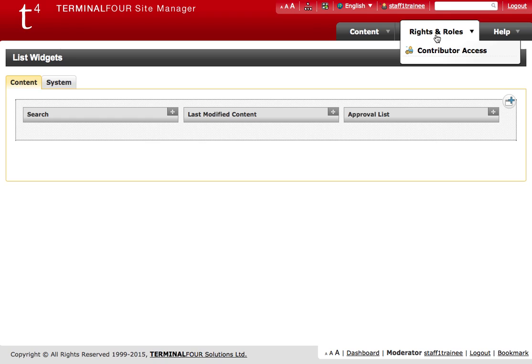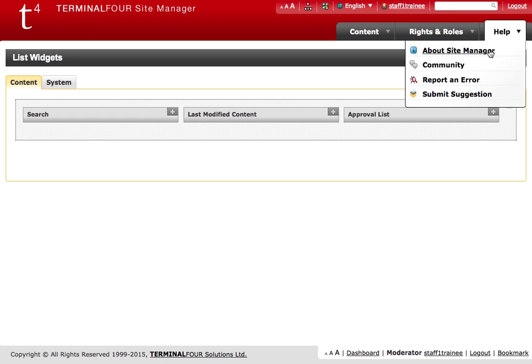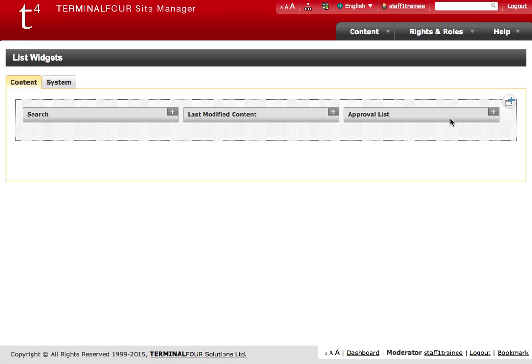Rights and Roles we don't need to talk about at the moment, and Help is useful if you wish to go into the T4 community to search their database of issues and resolutions. There is a report an error and a submit suggestion option, but rather than doing those directly to T4, we would prefer that you feed those items through our web administrator or the IS department.